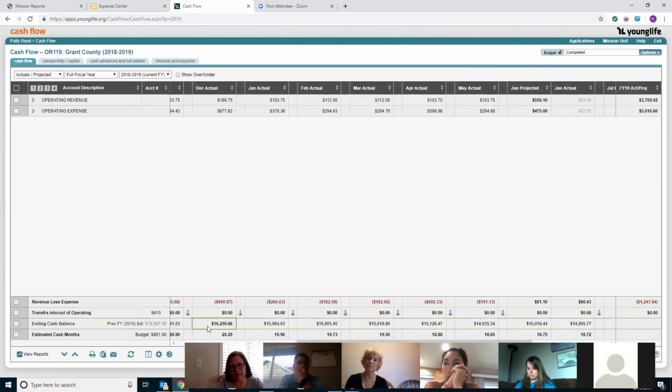And that month, their ending cash balance in the bank was this, $16,250. And you can see the following month, they took in $103.75. They spent $370, which was a net loss of $266. And you can see this number dropped by $266.63.